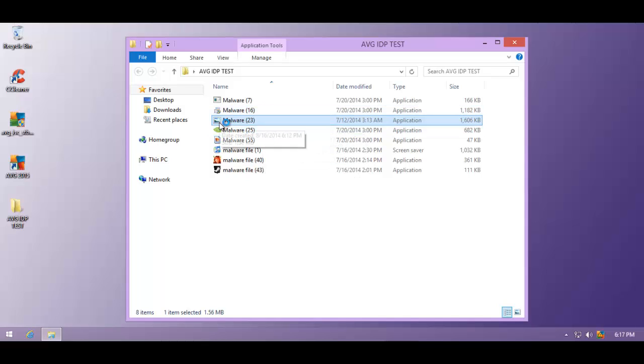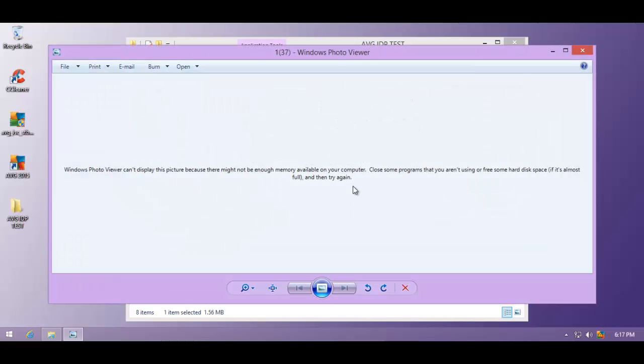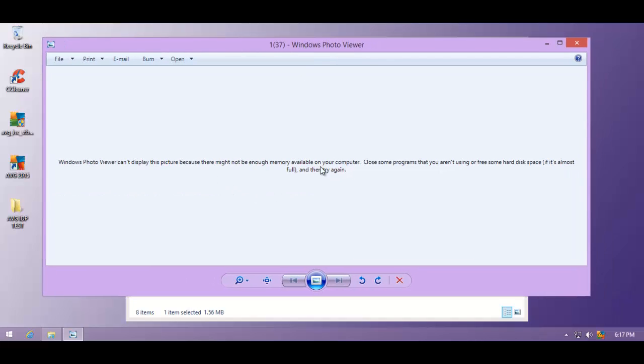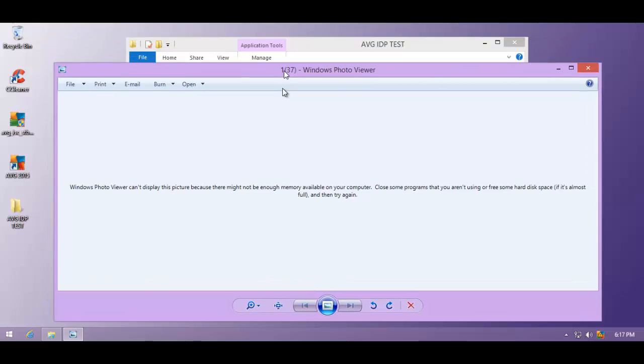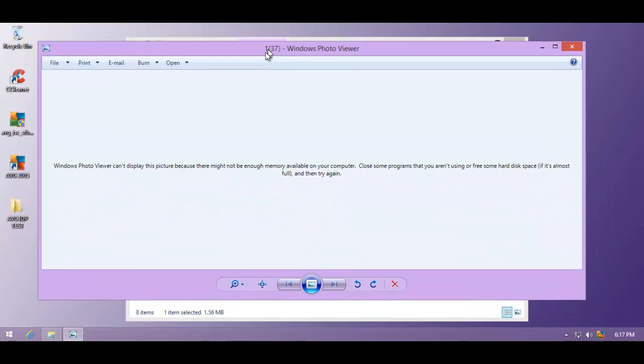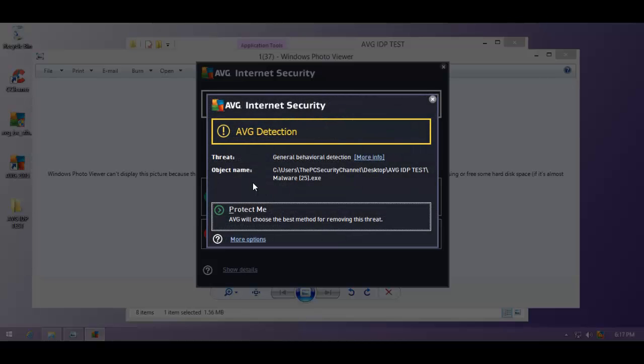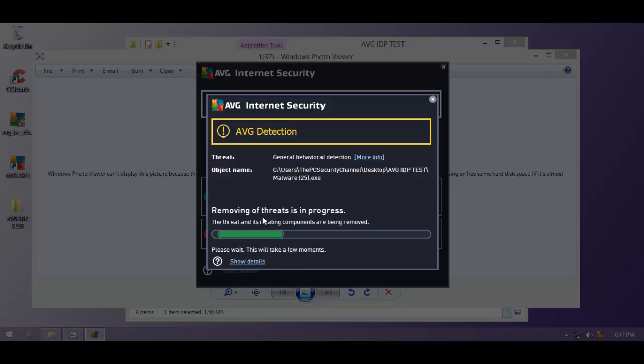Once again, it looks kind of like an image, but any smart guy would know that this is an application. Well, in fact, it does open up an image, but it's not gonna work. I don't know why. Or maybe this is just, you know, a fake window. Now once again, this is a communication request. Okay, another behavioral detection. Malware 25, so let's just protect ourselves.